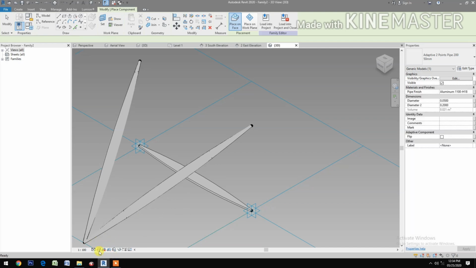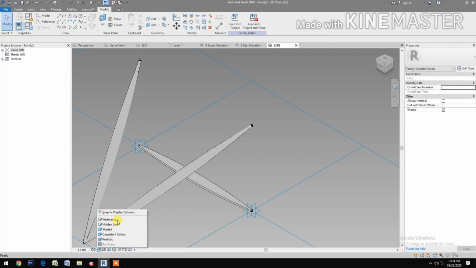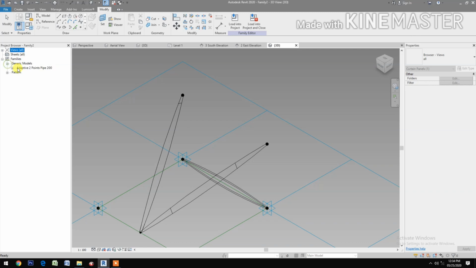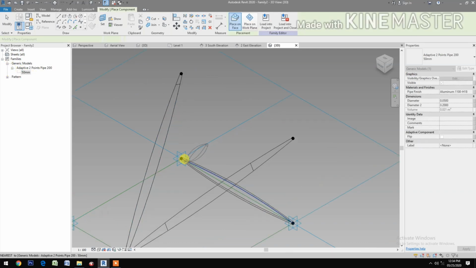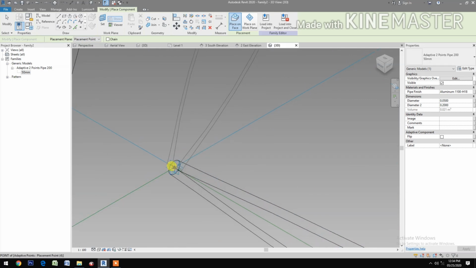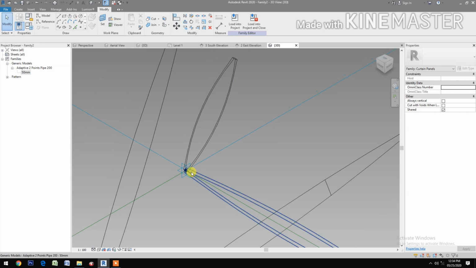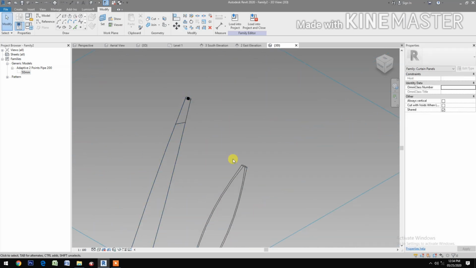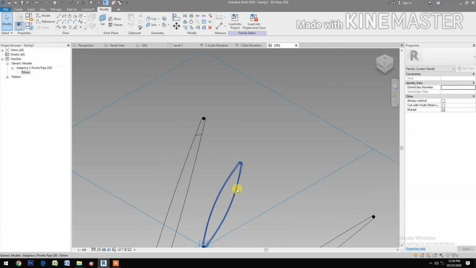Then let's make it in a wireframe so it's easy to pick. Then insert again the two adaptive 2.5. Okay, pick at reference point. Okay, then one on the top, delete. Let's do it again.